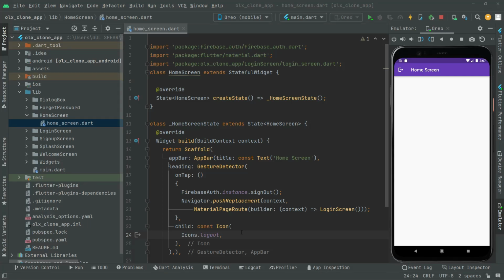Welcome back. Now in this video we will start working right on the home screen and we will modify that. So let's go ahead and start working on that.